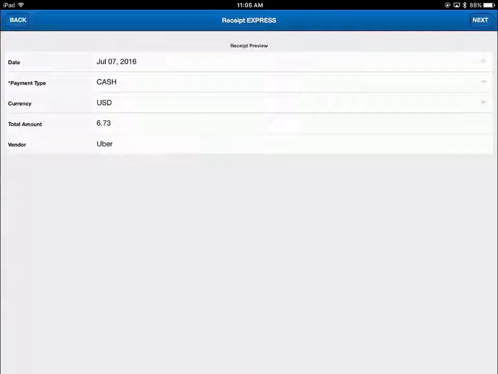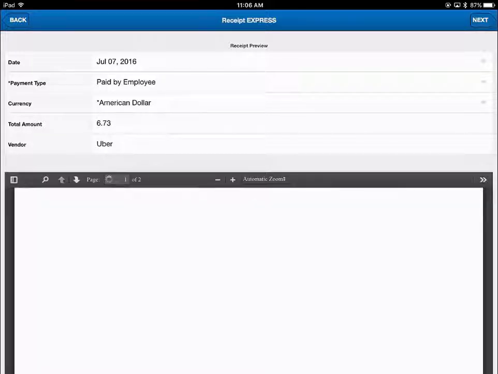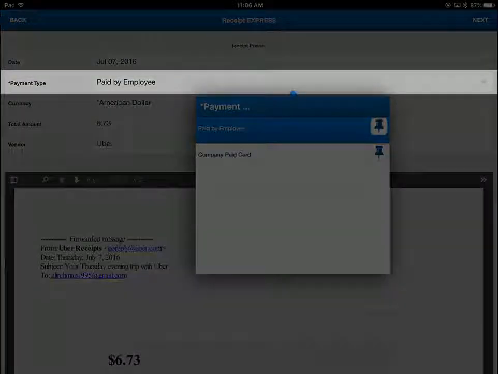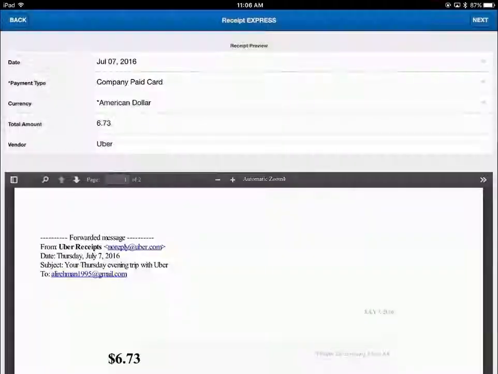OCR has now read the receipt to see that I took an Uber ride on July 7th for $6.73, but I paid using my company credit card, so that's the only thing I need to change at this point. Then I'll click Next.